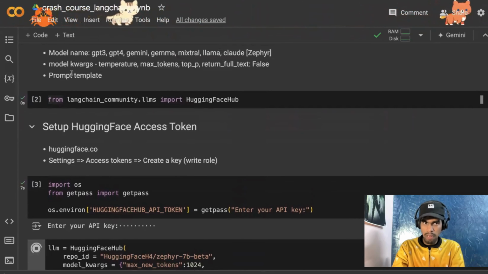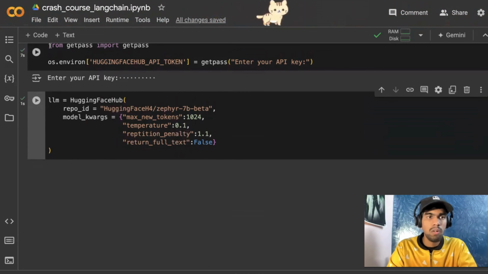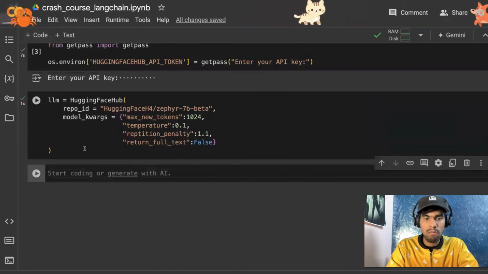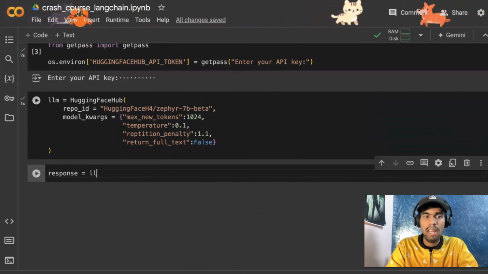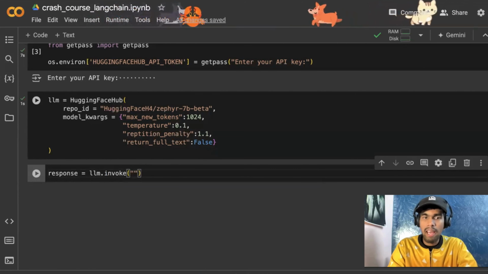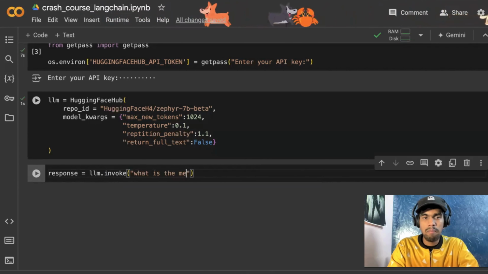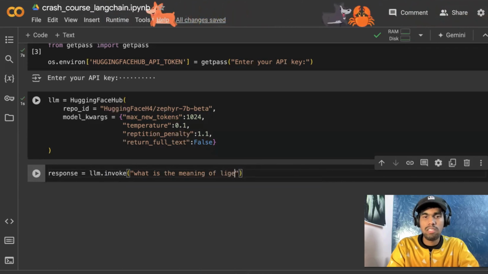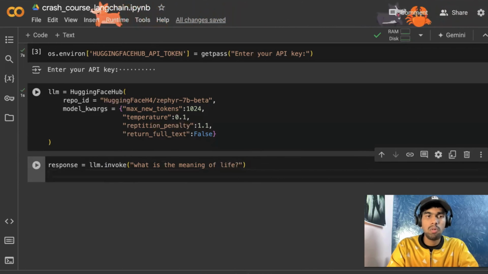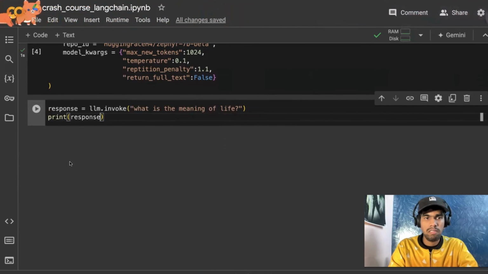We'll also come to the prompt template next, but for the time being, we'll only focus on how you can run inference on a large language model using Langchain. In order to do that, you just have to run something called llm.invoke, and you can add any query that you need. In our case, I'll just ask what is the meaning of life. So this is my prompt. I just want the LLM to return the meaning of life, and I'll just print the response.